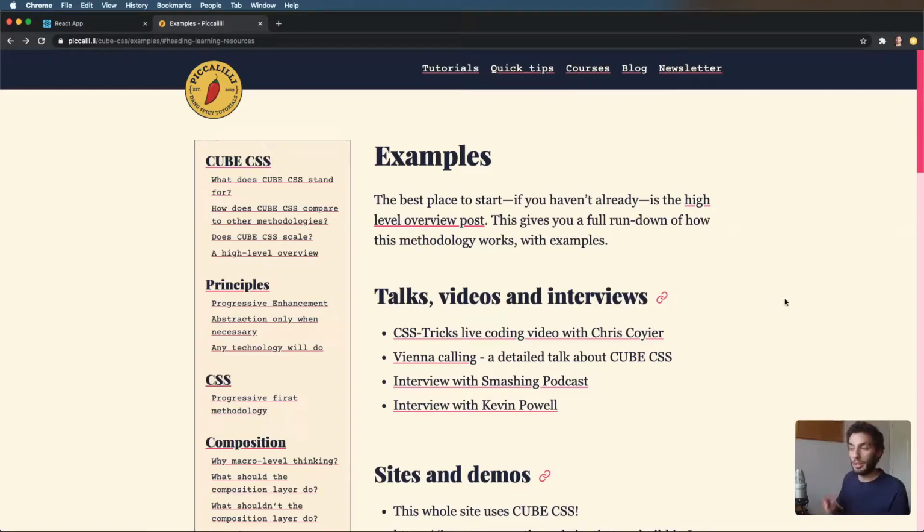Cool, so the methodology we're looking at today is Cube CSS, and there's a lot of documentation out there, which I'll link below in the description for you to have a read so you can understand the philosophy and principles of it. I'm going to go over those very, very high level now because I'd rather just get right into it and build the dashboard. So very high level, Cube CSS is all about essentially progressive first CSS.